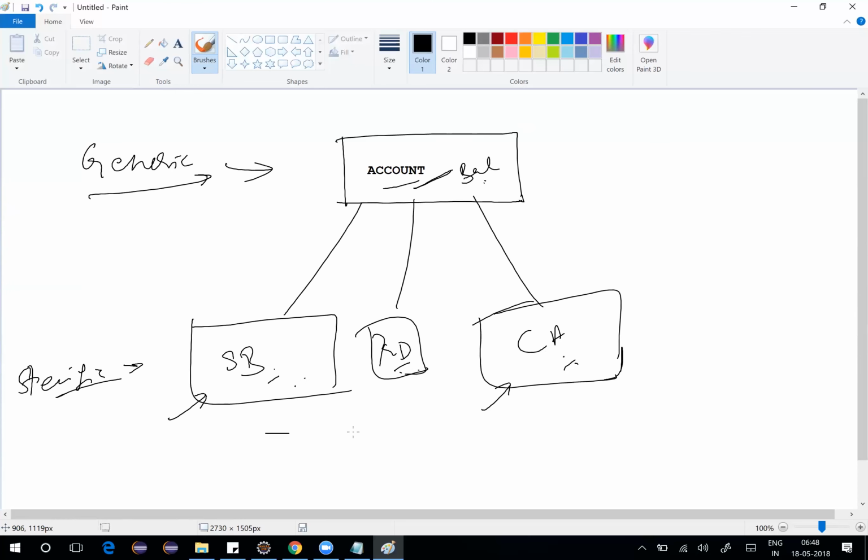Tomorrow, imagine the bank announces 500 different types of accounts, perfectly fine. We can declare balance only in account, and balance is given to SB account, recurring deposit account, checking account, or anything for that matter. Now let us go a little deeper and try understanding. We have this account, we have SB account or checking account. Now we have to get into detail to identify what methods and variables each will have.